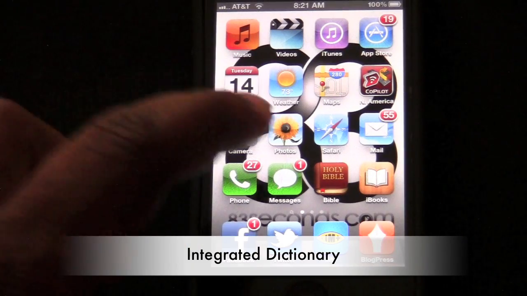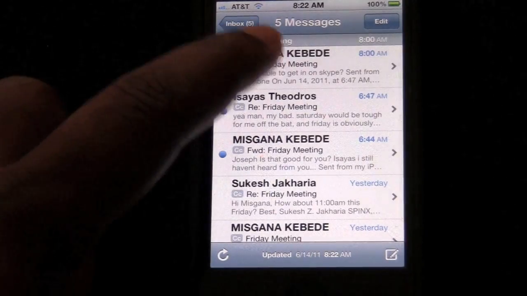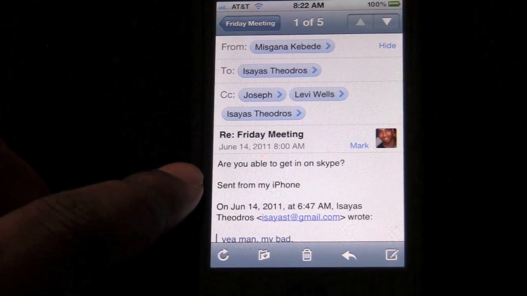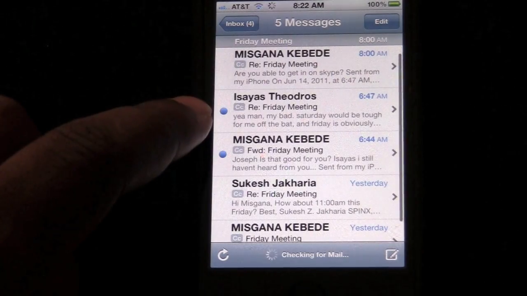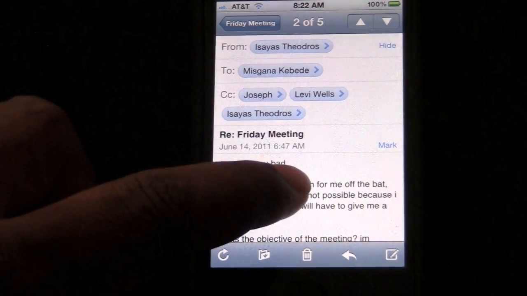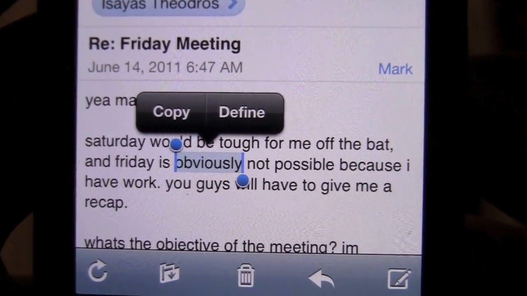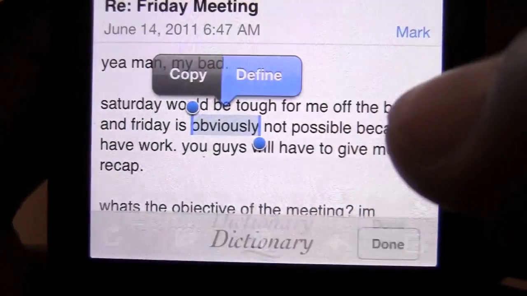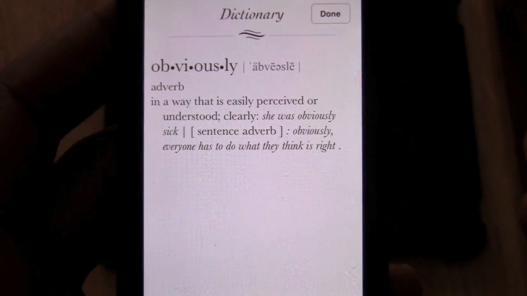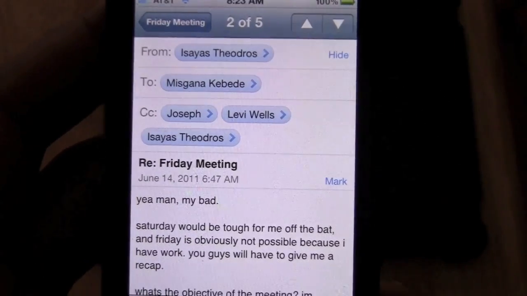Another feature that I really enjoy is called define. Say you're in a message and there's a word that you need to define. Let's find a word first. So here's a word here, obviously. So you select obviously, and on top of obviously pops up define. And then if you tap define, you get a nice integrated dictionary that pops up and actually defines the word for you. So you can do that to any word.